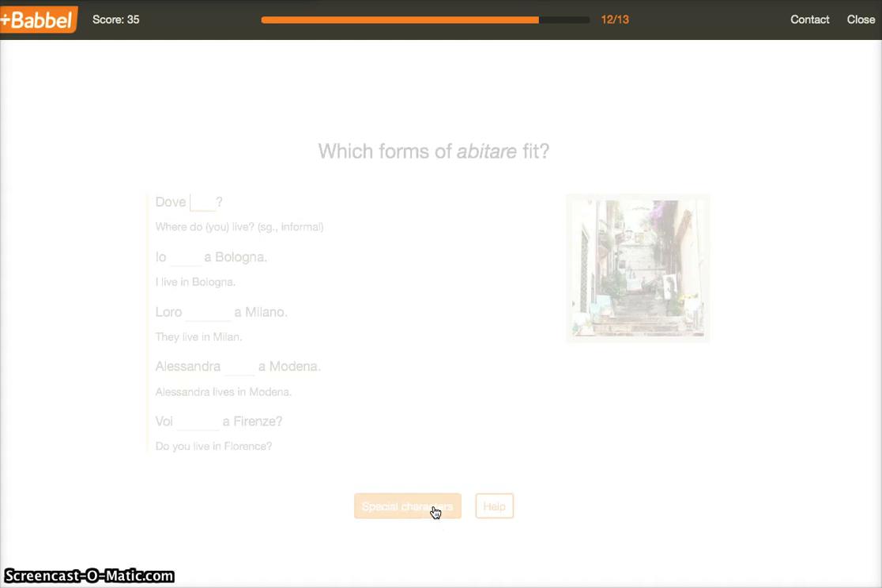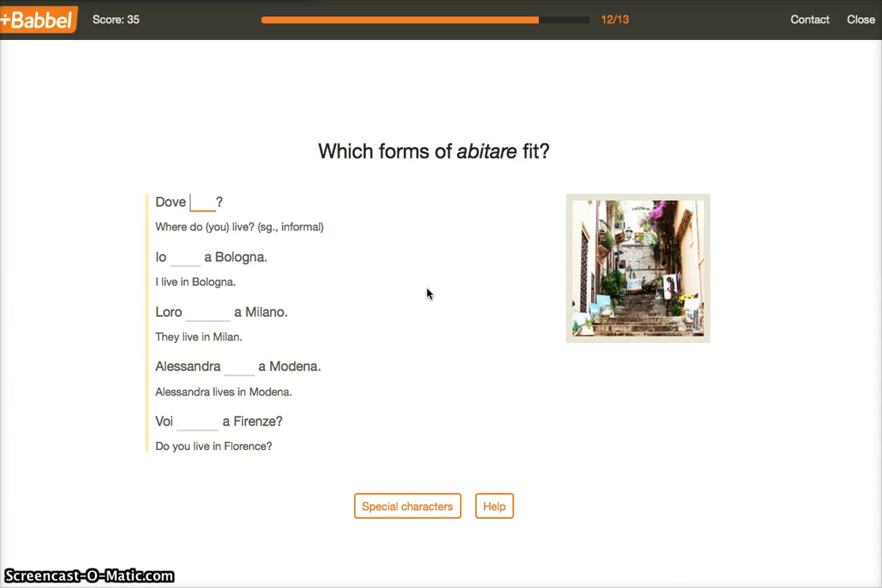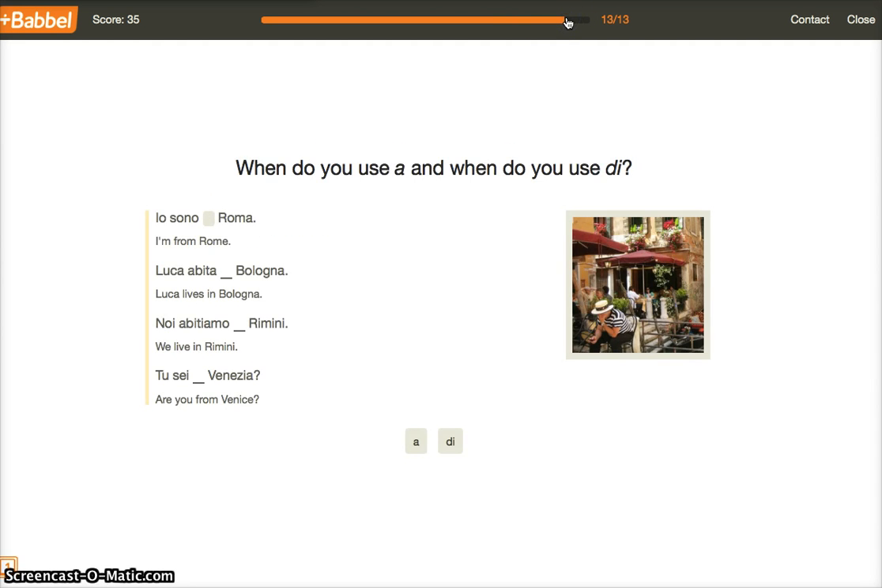Once you're finished, it goes through a review of the whole thing, and it will ask you to enter all of the words here. So it's kind of nice that it builds, starting with just introducing you to the words. Then it reminds me of a workbook, right? You learn the information, and then you get to practice your skills. So here again is another question on when we would use a and di.